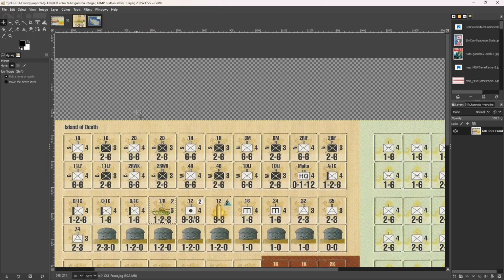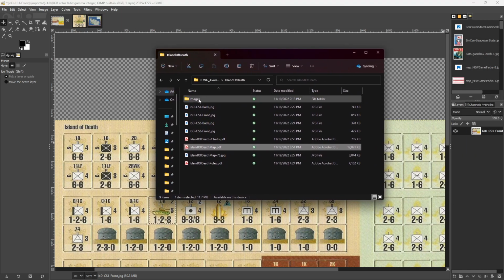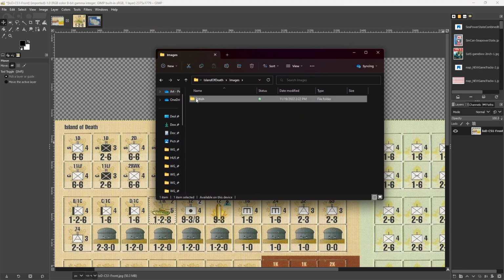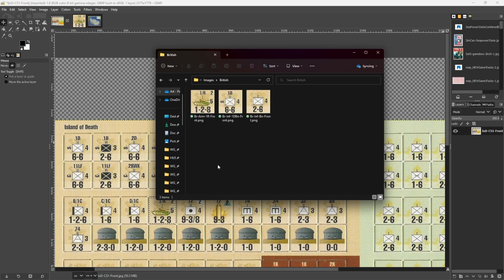Now, there is one more step here. I want to make the counters, and these counters they're not great, but they're okay. Let's look at this again. So if I come over here, yeah, the scan quality is okay. That's okay.